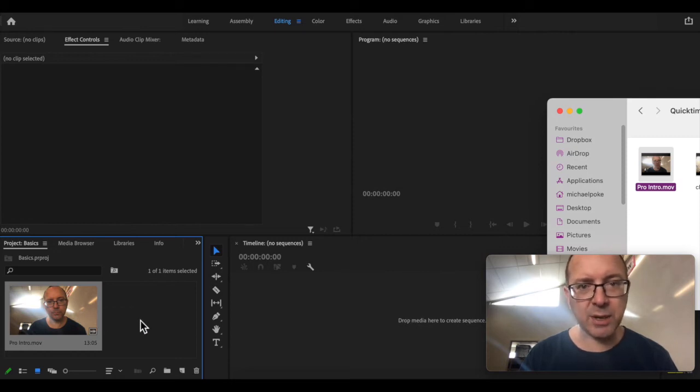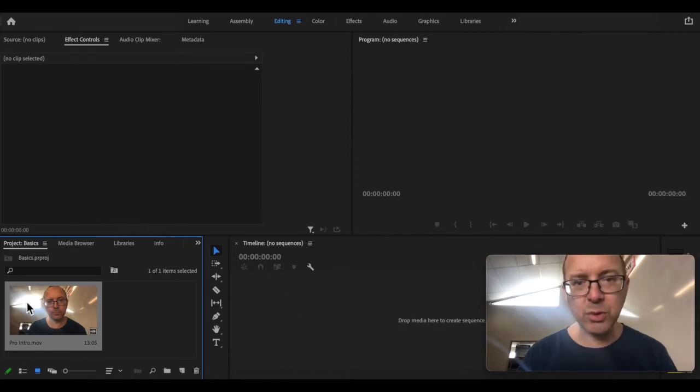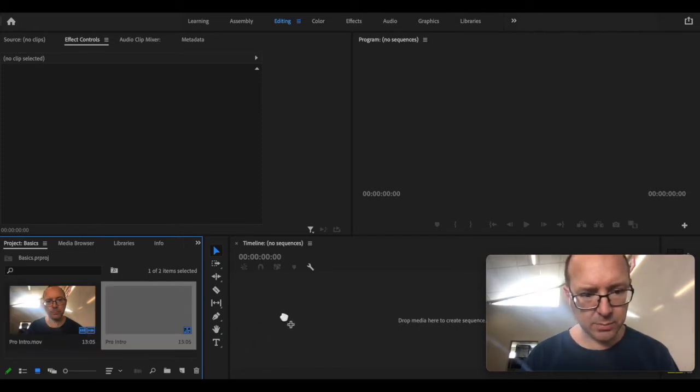An important thing to note is if you move that file to another part of your computer, the link to it will break here and it will mess up your project. So make sure that you don't move your files once you start placing them into your project. All right, once it's there, you can just drag it into our timeline.